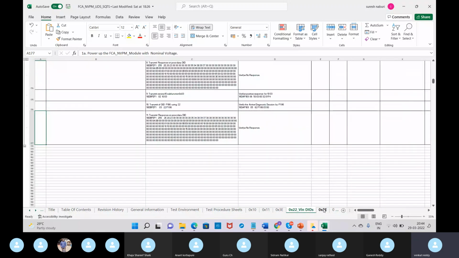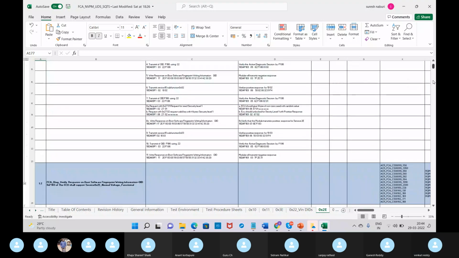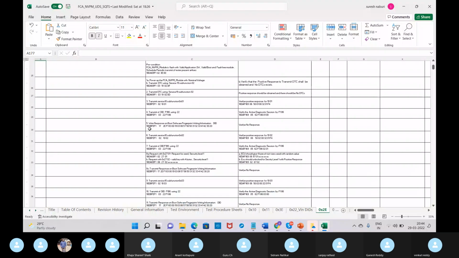22.1. 2E to write the proxy data. How to write? I'll show one. Guys, listen carefully. So these are the DIDs. So we are writing some proxy data. This is not zooming. This is company's data. Okay.